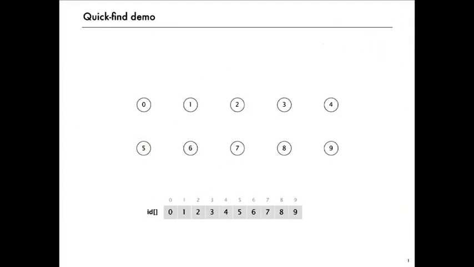So initially, we set up the ID array with each entry equal to its index. And so all that says is that all the objects are independent, they're in their own connected component. Now when we get a union operation, so say 4 is supposed to be a union with 3, then we're going to change all entries whose ID is equal to the first ID to the second one. So in this case, connecting 3 and 4 means that we need to change the 4 to a 3.